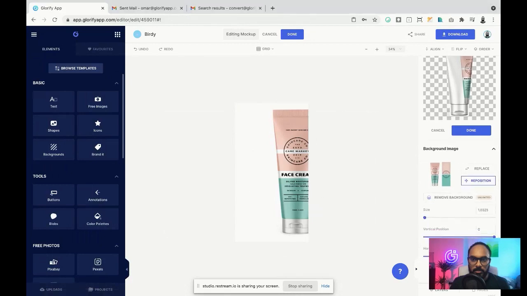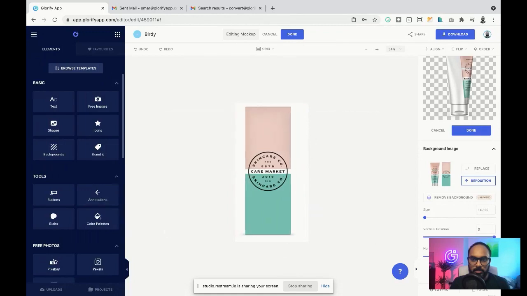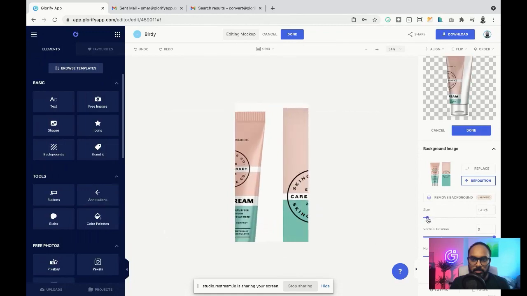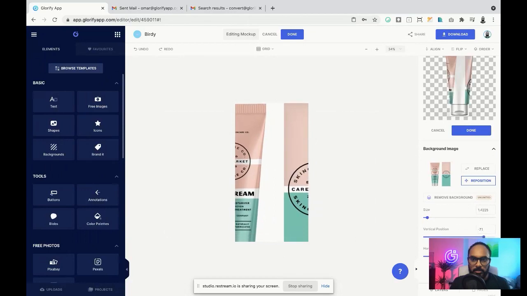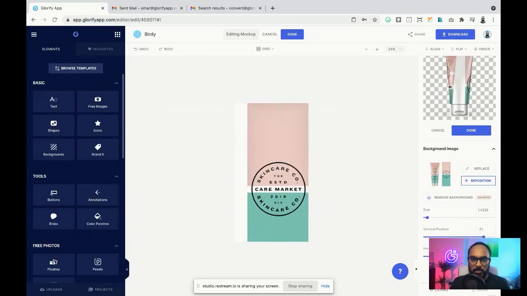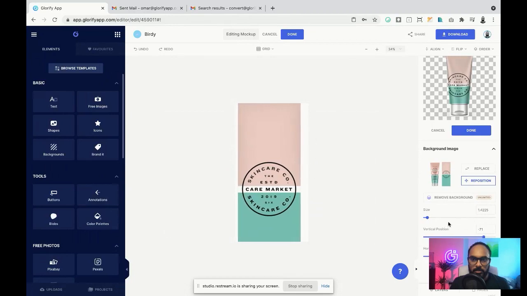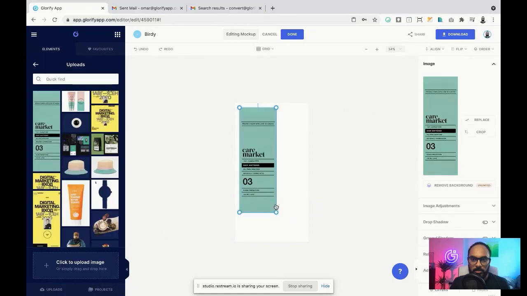Okay, so let me drop this in. And we can scale this up. So there are so many ways to do this. You can add it in the background layer, or you can even just drop it as a normal layer and hack it that way. Really up to you how you want to do it. It's totally up to you. Okay, I'm going to pick a different design because I think this design doesn't really fit well.